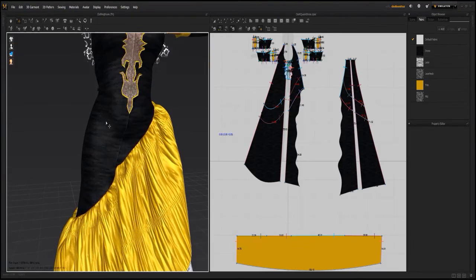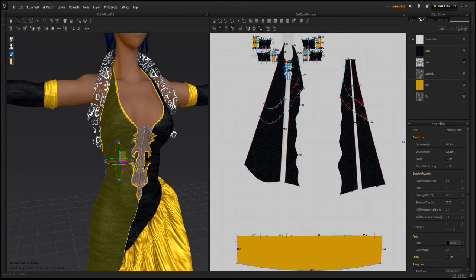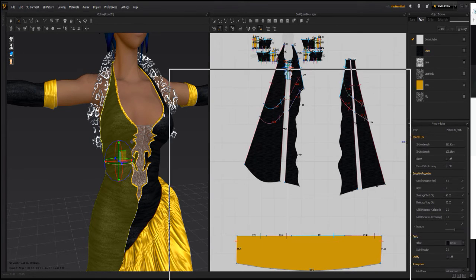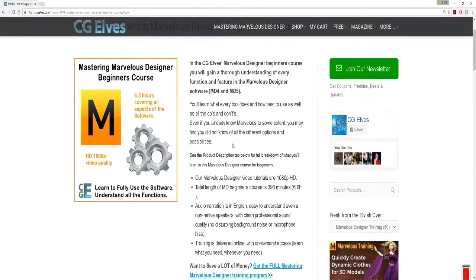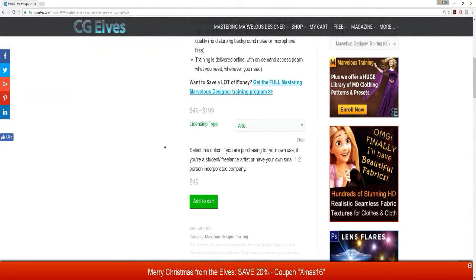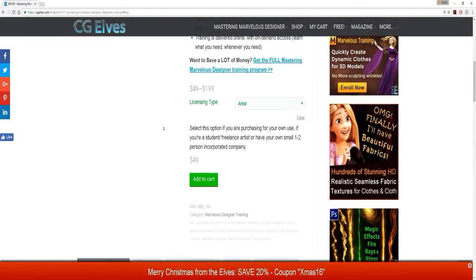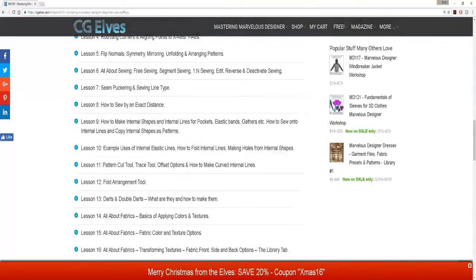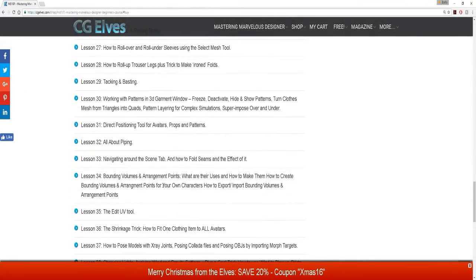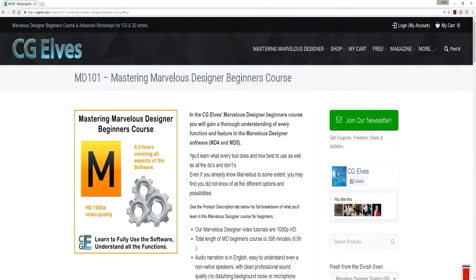For the extra textures and things like that, if you go to CG Elves, which, mind you, is the same site I went to for my initial learning for Marvelous Designer. It's only $50 for an artist, and that's pretty cheap for all the stuff that she covers. She pretty much covers almost everything you need to know. I sat down and went through the videos in probably one day, and after that I created this dress.